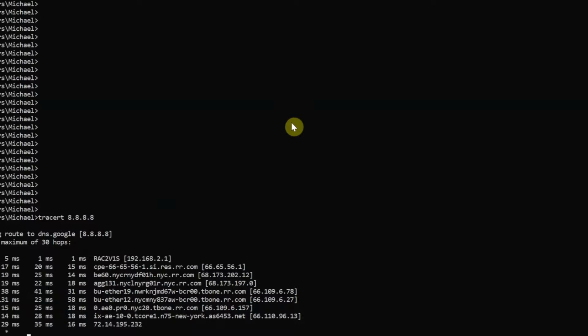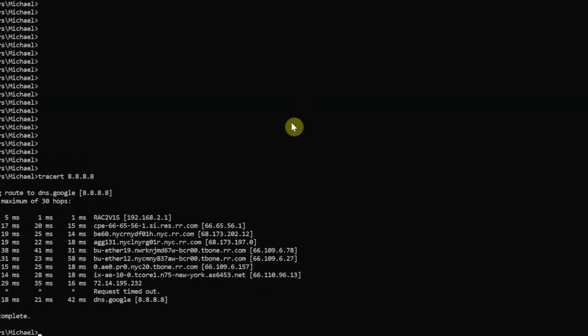Unix-based systems don't use tracert syntax. They use the command called traceroute. Little details. So our first trace is complete here. You can see we were tracing Google DNS 8.8.8.8. By default, we will try to run 30 hops, no more than 30 hops. In this case, it didn't take anywhere near that much.